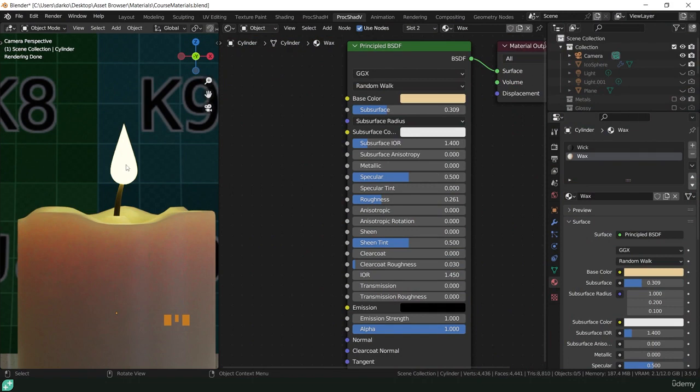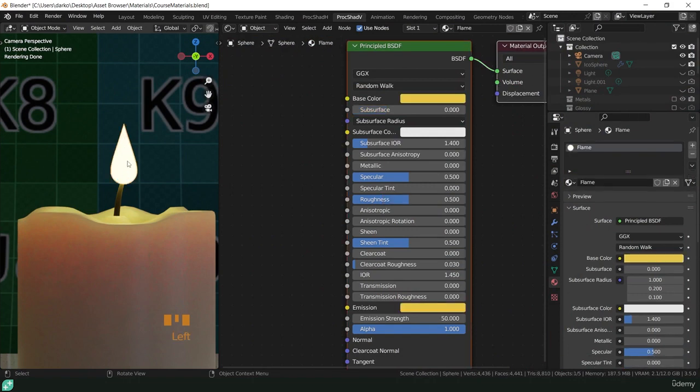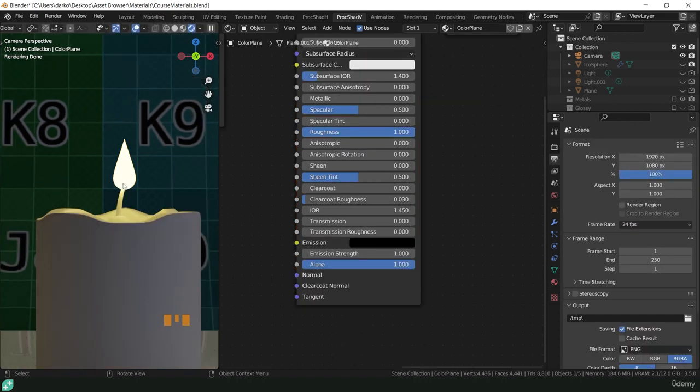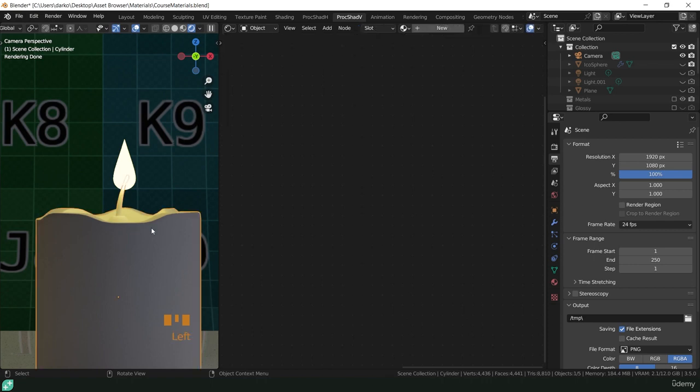In this video, we're going to create our wax material using subsurface scattering, and as a bonus, we're going to work on a very simple subsurface scattering skin shader. Okay, welcome back. So we have some materials to create for our candle.